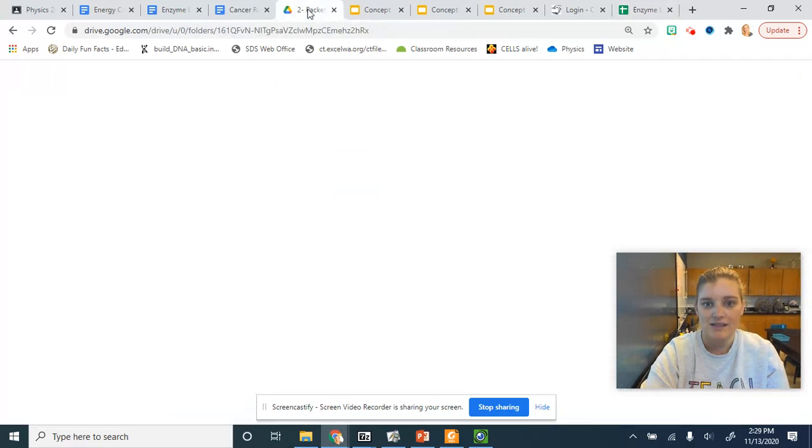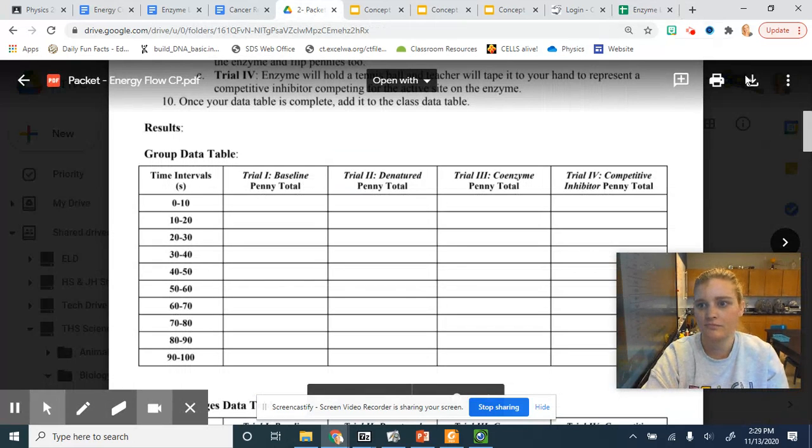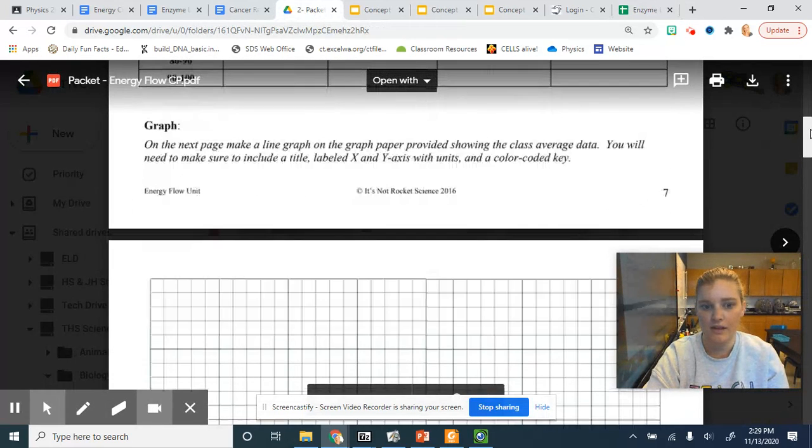Now, what our packet's telling us to do is make a line graph on a graph paper provided showing the class average data. So we're not using individual group data, we're using the entire class average. So whether you're first hour, third hour, or eighth hour, if you're a remote student, you don't remember which hour you're in, feel free to pick any of those and just stick with all the data from that one lab.